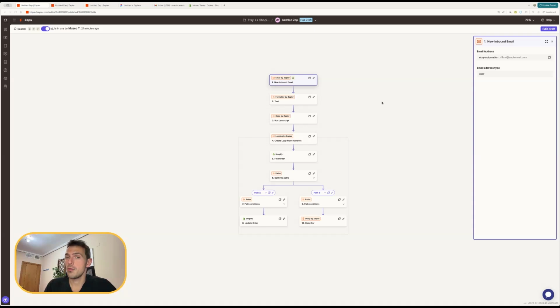And what I would suggest you to do is to automate the emails coming from your Etsy email that have the title of new order coming in, to be automatically forwarded to the email address that is in your Zapier account. And if you're interested in checking all the links and all the codes and all the setup, make sure to drop them in the description below.